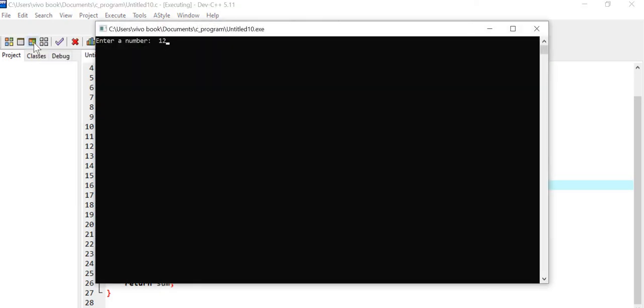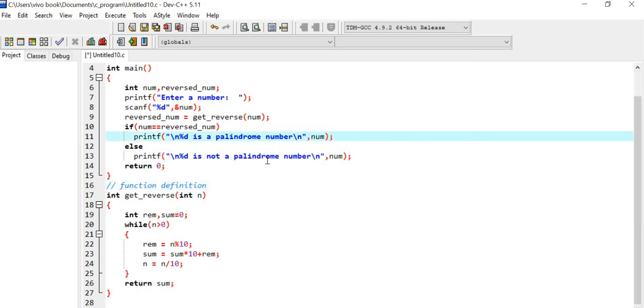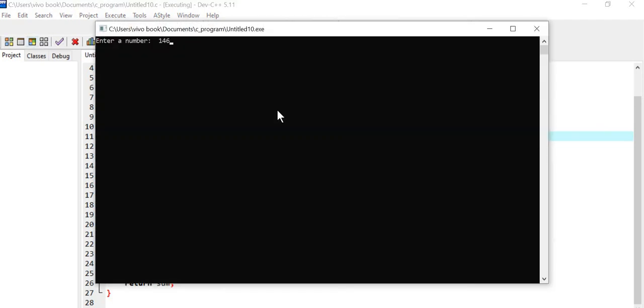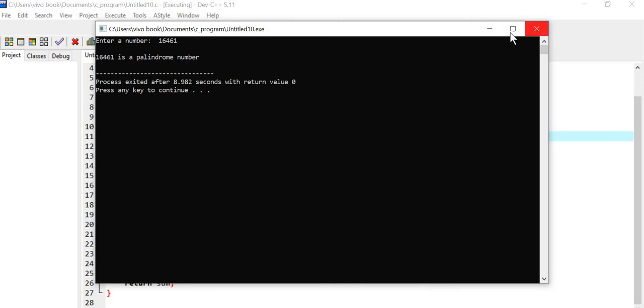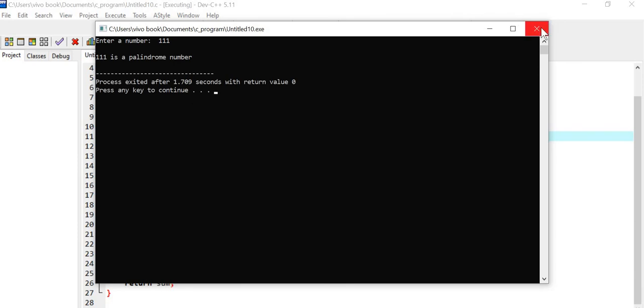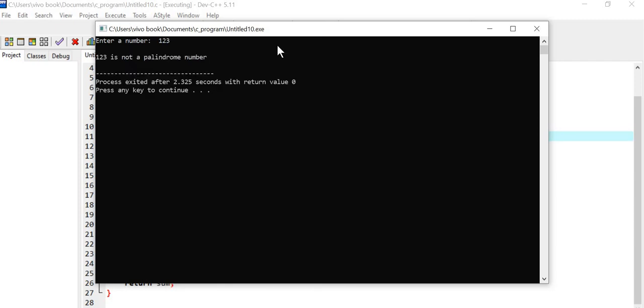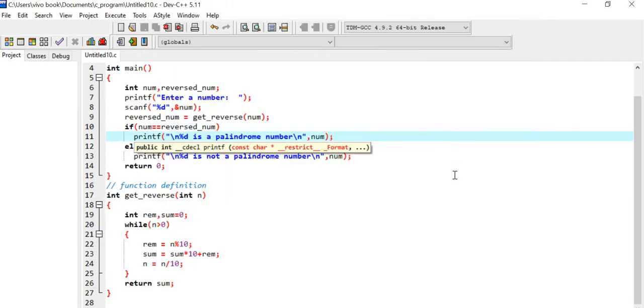Compile and run. I will write 121. 121 is a palindrome number. If we write another number, like 1 4 6 4 1, it is also a palindrome number, and if I write 1 2 3, it is not a palindrome number. So now we can see that this code is working perfectly fine.